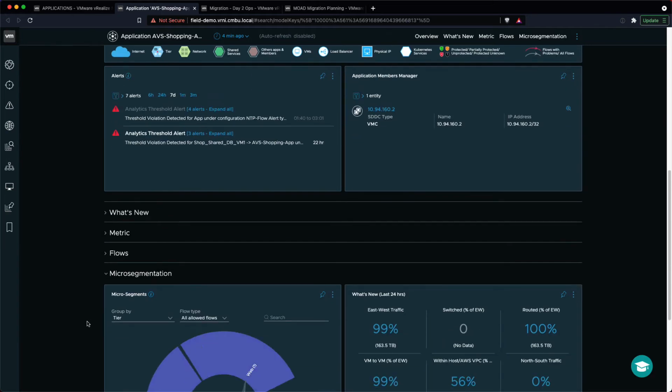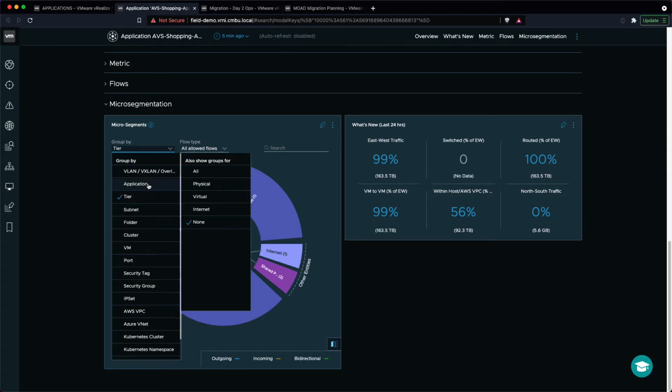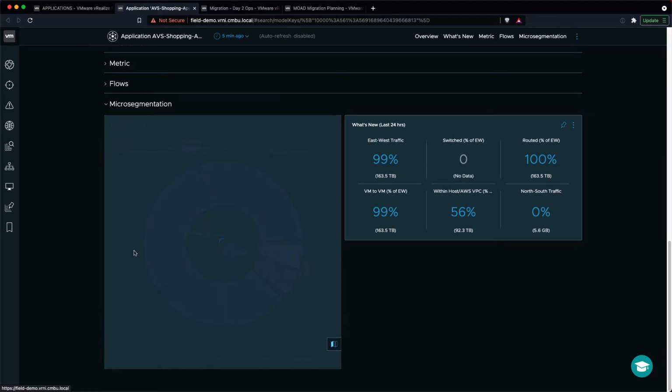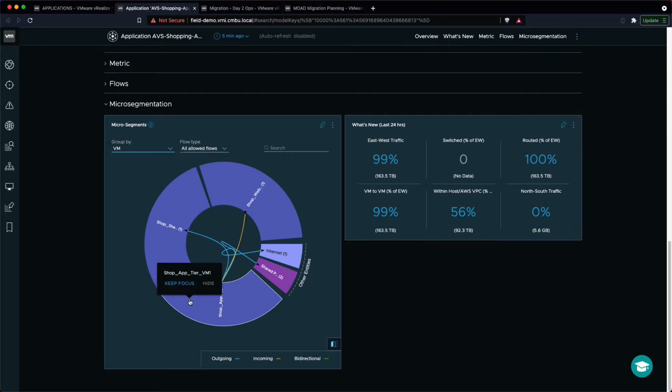One of the more interesting parts is also that we supply a security planner, a micro-segmentation planner, where you can see again what types of communication there are. I can also group by another level, so I could go to the VM level or higher and go to the application level, but let's look at the VM level, where then you can see the actual VM name talking to other VMs.